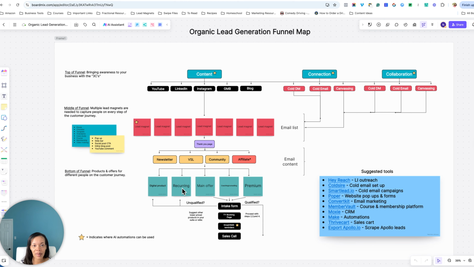Recurring is something like a membership. So I know school's really big now. People are talking about school and their memberships and everything else. So that could be an example of a recurring product that you have. Your main offer, whatever this is, a service or product. So mine is lead generation and AI automations. Also coaching and consulting, and then a premium product. So I have a premium product as well. That's my fractional content marketing. And premium products are going to vary depending on what type of business you have. But this is, I would say, more high ticket than your main offer, right?